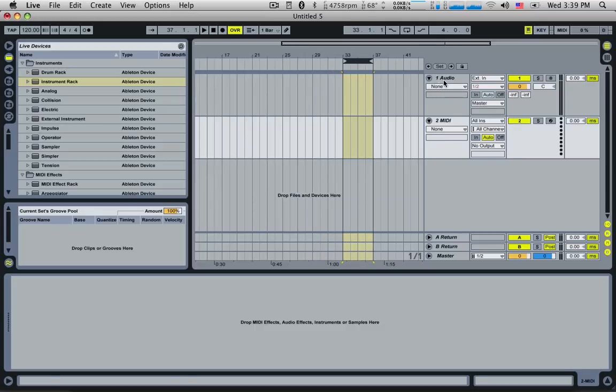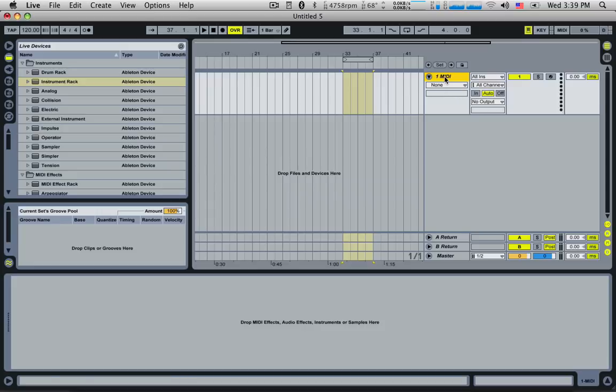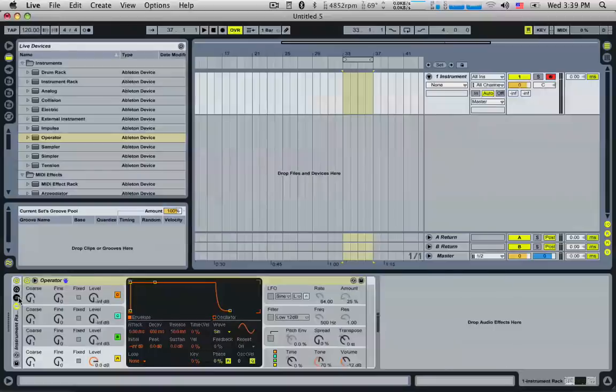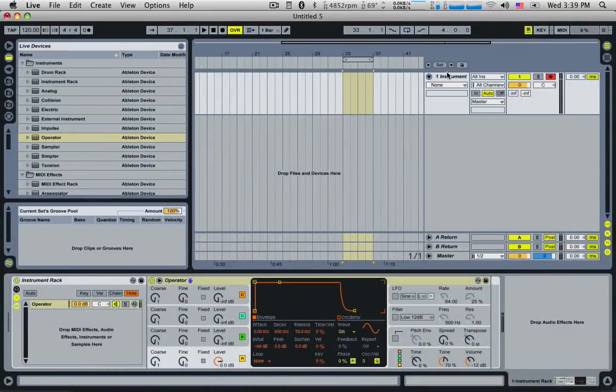So what I'm going to do is get rid of this audio track here, and here's my MIDI track where I'm going to construct the sound. I'm going to load up an instrument rack here, and let's use an Operator. So I'm dragging my Operator into one of the chains of the instrument rack. So now let's play a note. So there's a nice sine wave.